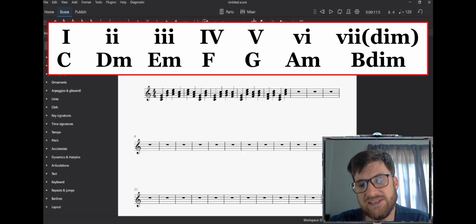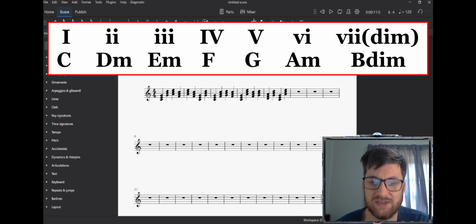C, D, E, F, G, A, and B diminished would work for C. If we know our scales, it's relatively easy to assign the correct notes to their respective Roman numerals. Note that uppercase represents a major chord and lowercase represents a minor chord.